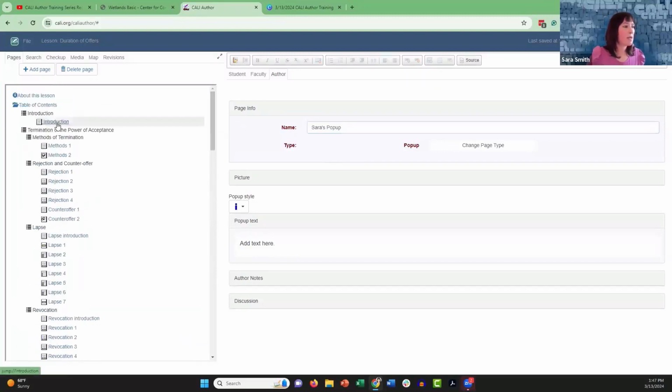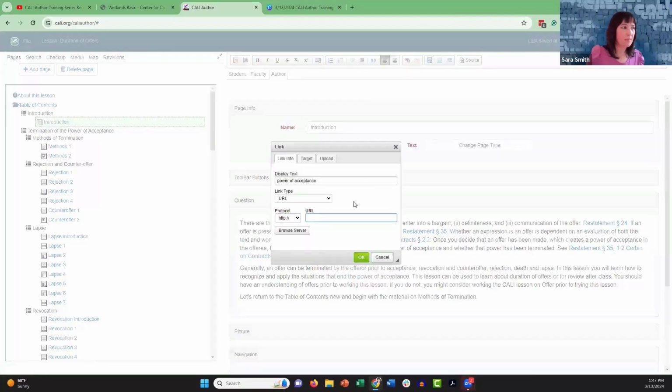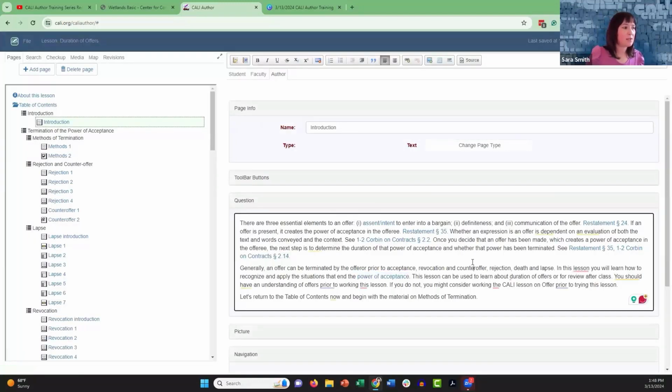Now, let's say I wanted to add the pop-up to Power of Acceptance. Let's just pretend for the sake of example, I want to define Power of Acceptance here, and my pop-up actually describes what Power of Acceptance is. All right, so I'm going to highlight the text. I'm going to select the link icon from the toolbar at the top. I'm going to change the protocol to pop-up. And in that URL field, I'm going to paste or type in the exact name of the page that I named my pop-up. All right, so as you recall, that was Sarah's pop-up. I'm going to select OK.